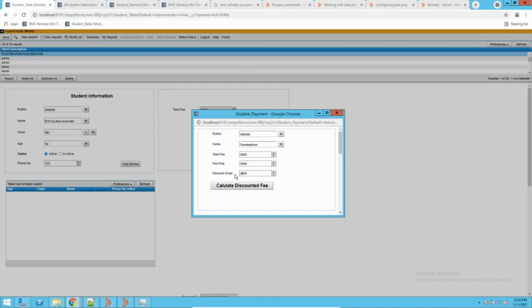Suppose I have to give a discount of 1000. I will say now my total fee has been finally calculated as 7000. Okay, so I have paid, total fee is 7000. I have given 1000 discount to this student. Now what I will do, simply I will close this dialog form.